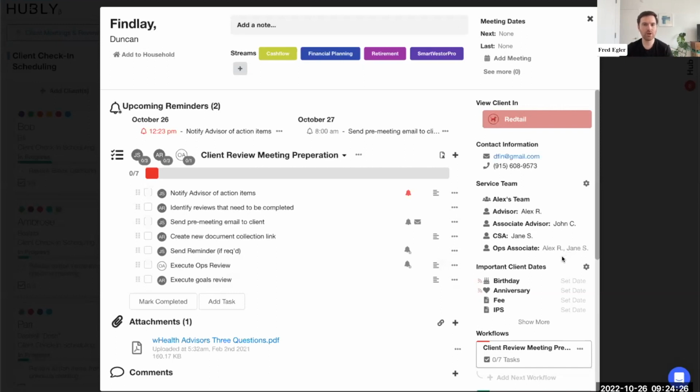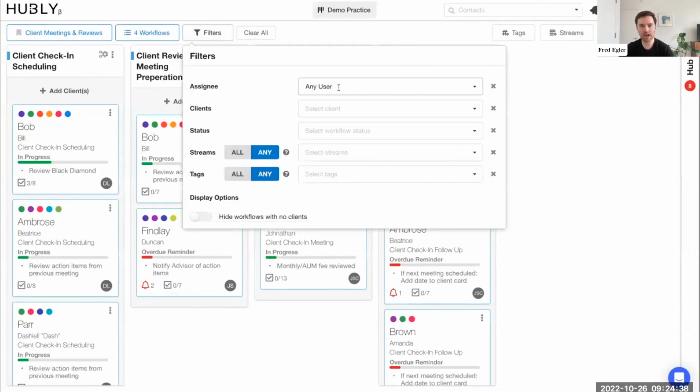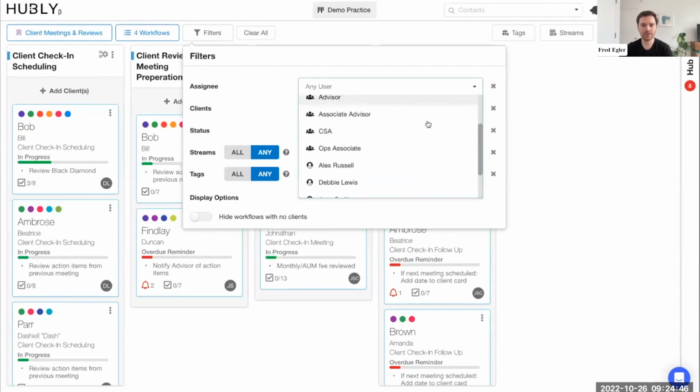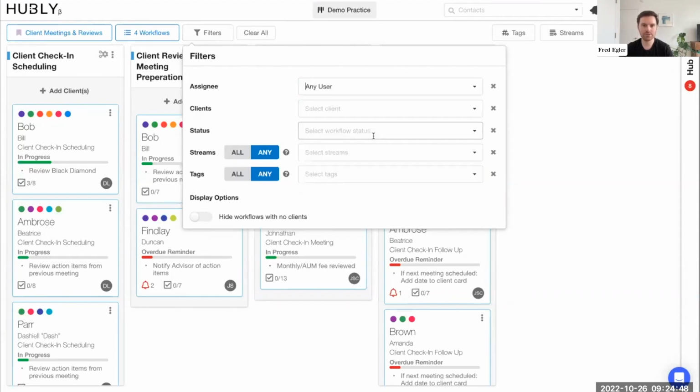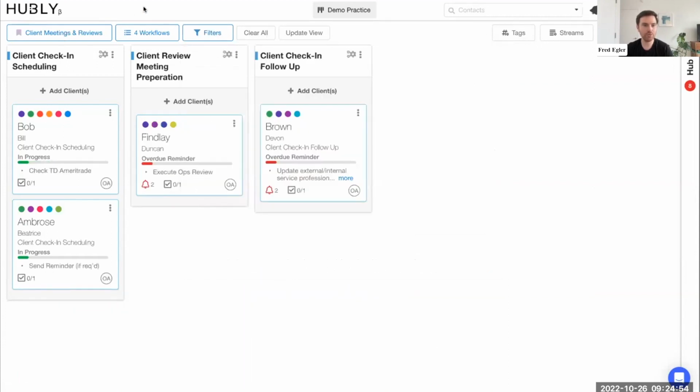What's really beneficial about that specific shared role logic is that those users can actually filter the Hubly feed by their specific role. So if I X out of here and go to filters, and maybe I want to start my day by saying, okay, I'm an ops associate, so what's on my plate today, I can actually filter the entire hub by ops associate. In this situation, we're actually just looking at the client meetings and reviews, but filtering this view by ops associate.